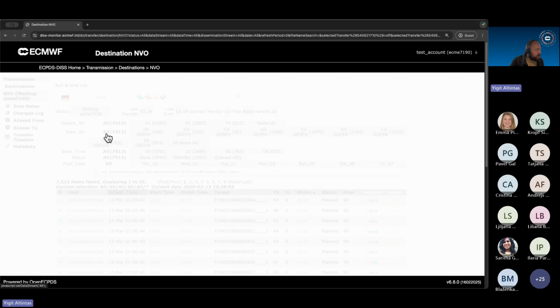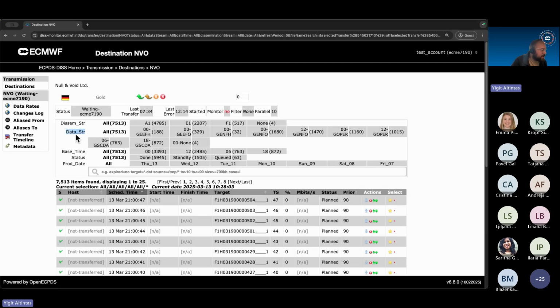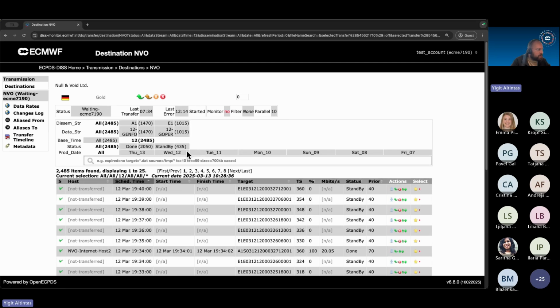Let me continue with the data. Here you can see the base times and also the group of files, for example OPA and SCDA, different streams simply. Base times, we have 4, of course, and you can click on them and further filter. When you hover over the mouse, you can also see the size for that. If I click 12 here, it was about 4.49 gigabytes.